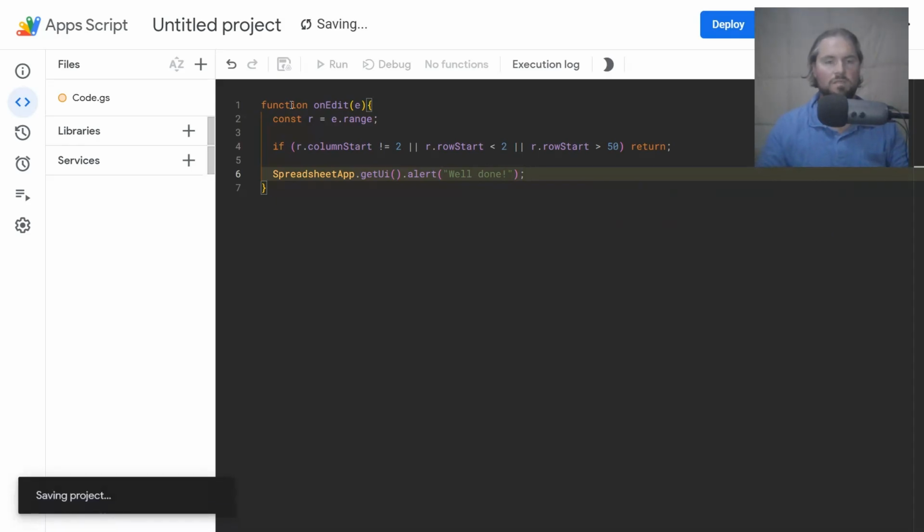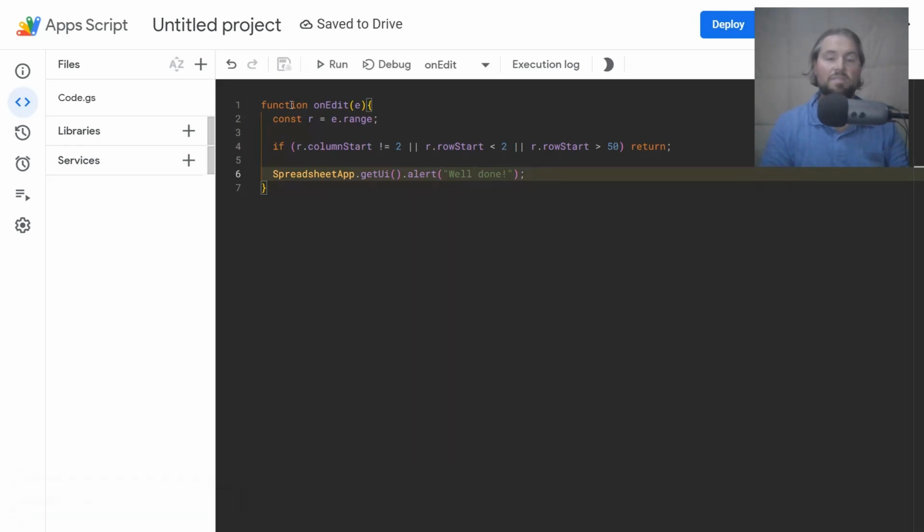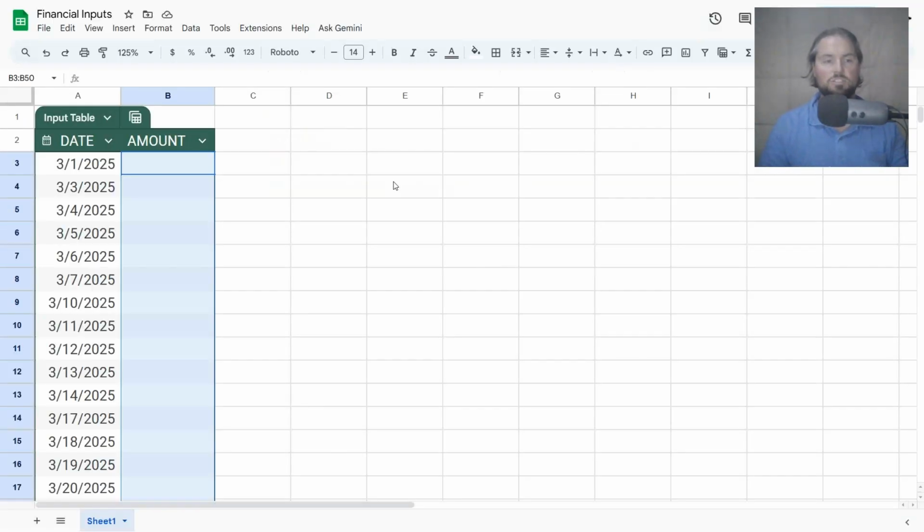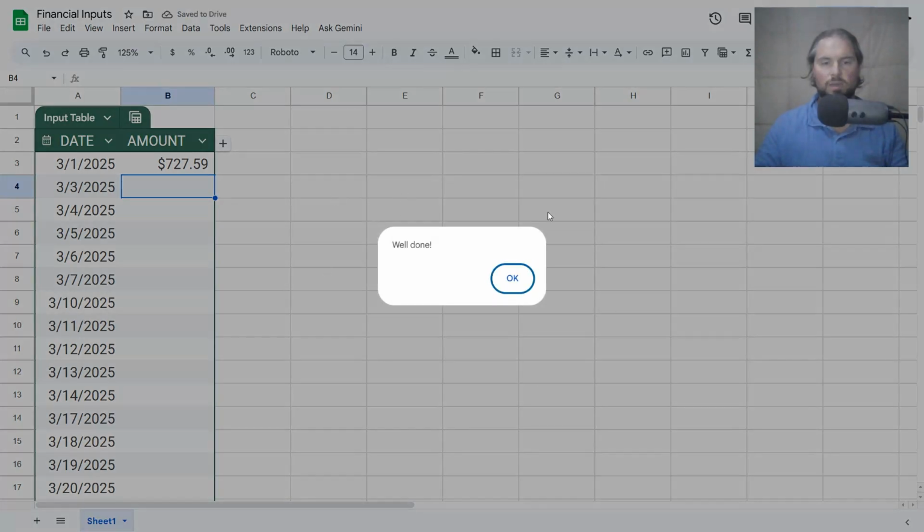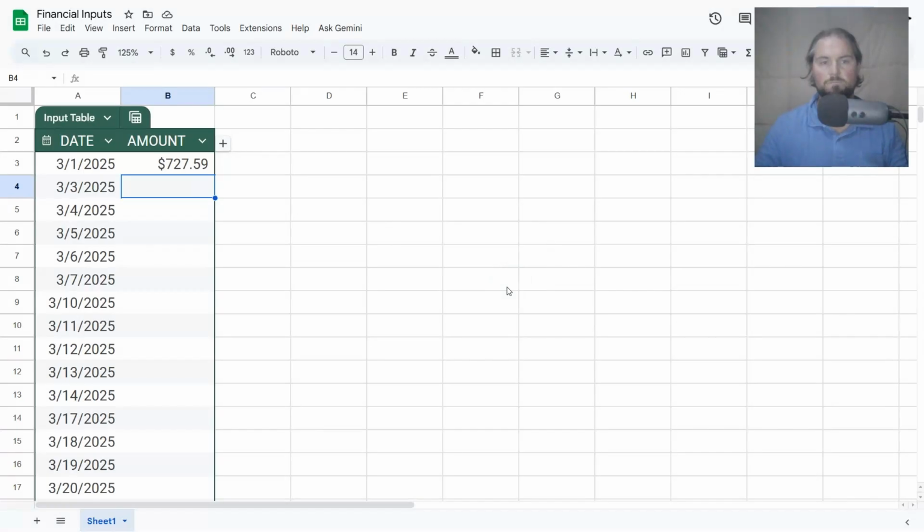Okay, save that. And again, this runs whenever any edit occurs. So I do not run this. I'm just going to make an edit on the sheet and let the function itself run. So let's say here on March 1st, it was $727.59. Put that in, wait a moment, and then here's my pop-up that says well done. This one does not go away by itself, but I can just click OK and it goes away.